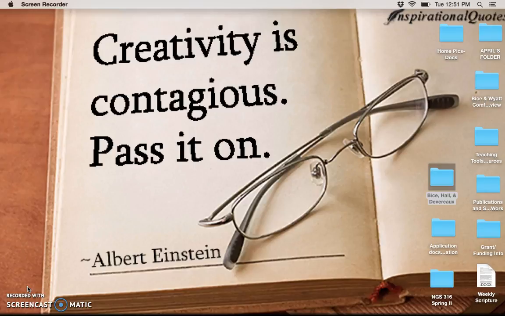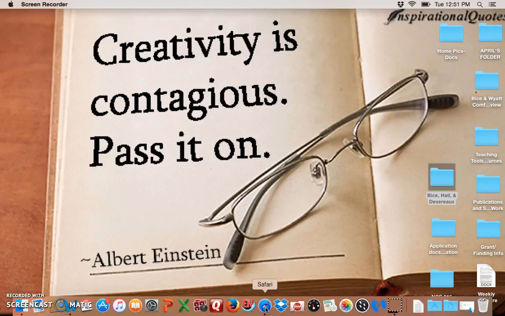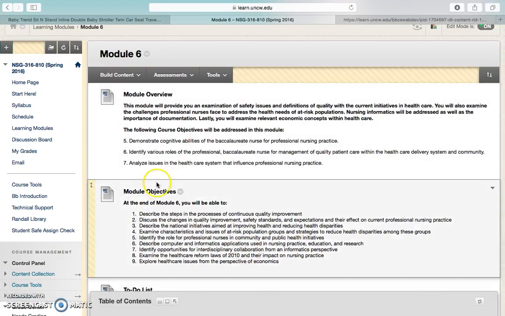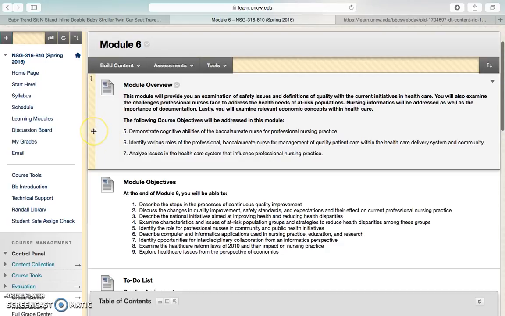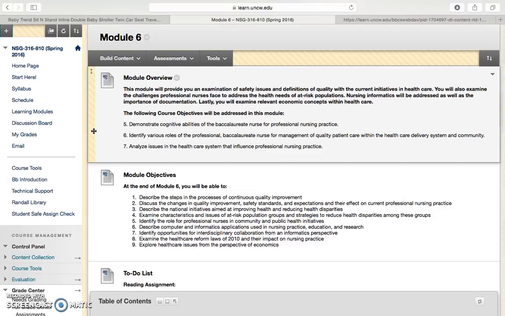I'd like to take the opportunity this week to discuss a little bit as usual about the assignments and the to-do list for our Module 6 as well as introduce you to SafeAssign. Alright, so this week in your module we will be focusing on quality in healthcare as well as health informatics, community nursing, and then those challenges that professional nurses with the role as a baccalaureate nurse face sometimes with health needs of an at-risk population.